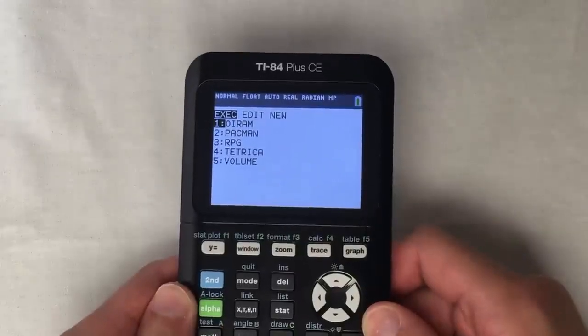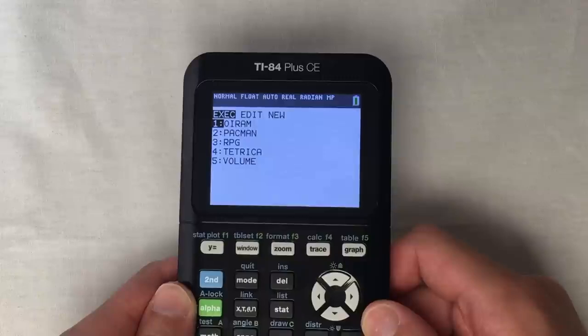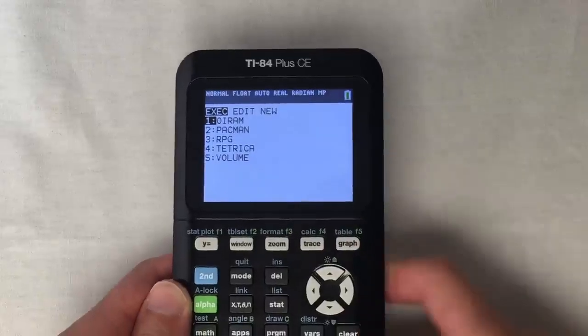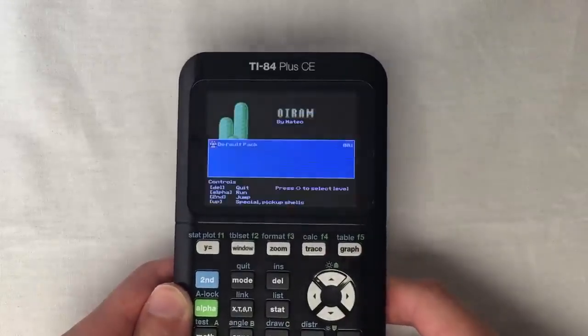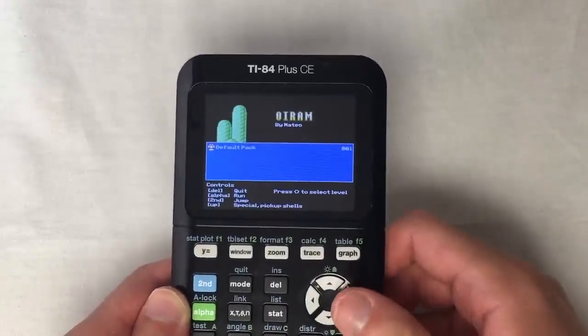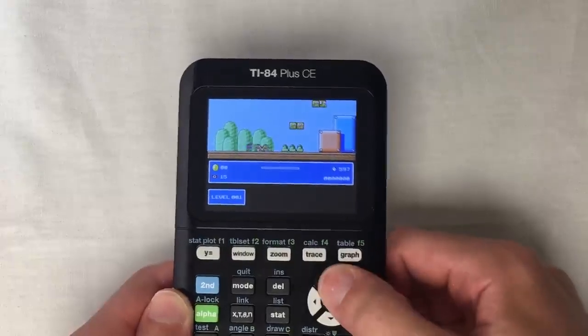And just like that, we have it installed. It's called Orium. Give your best guess as to what that's supposed to mean down in the comments, but we're just gonna fire it up, and here we go. Look at that, Orium by Matteo. I know you can download different types of level packs for this.